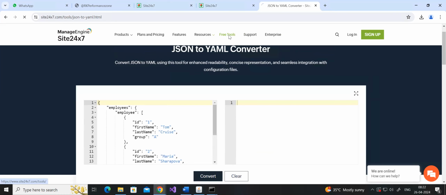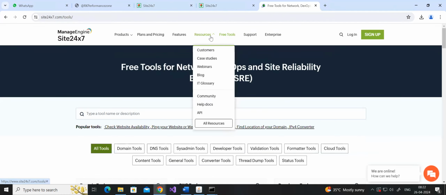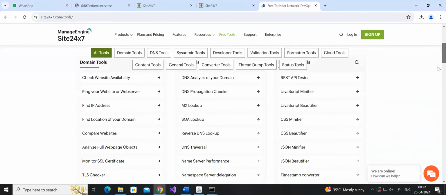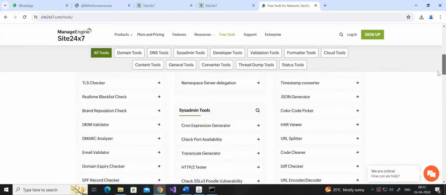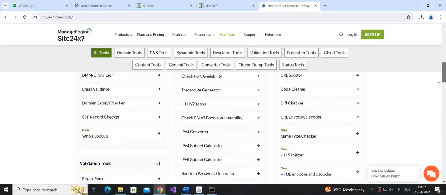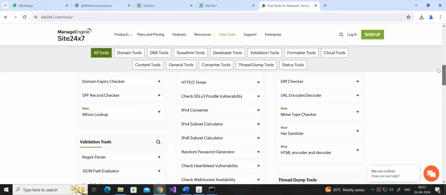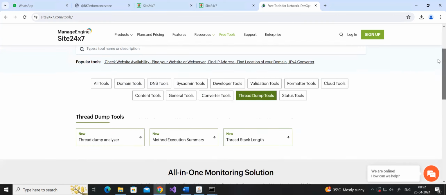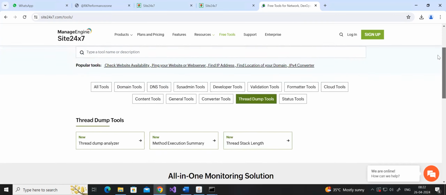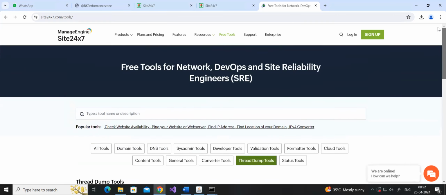You have free tools, and you have DNS tools. So many tools. I mean, TLS check, real-time blacklist check, port generator, IPv4 converter. So if you want to use something like free tools or thread dump tools, you also have a thread dump analyzer, method execution summary. So a lot of things are there. It's not just limited to something.